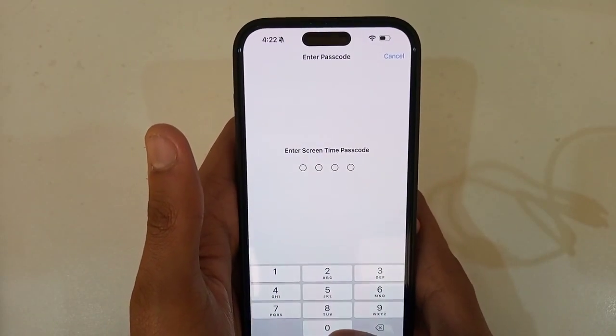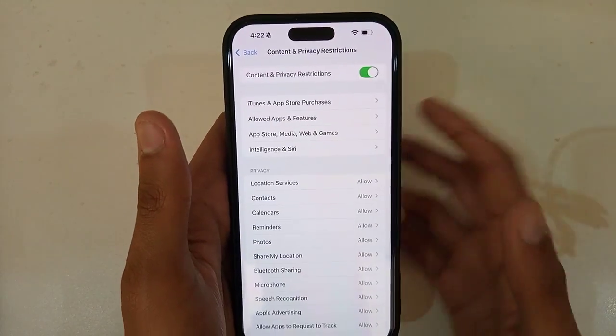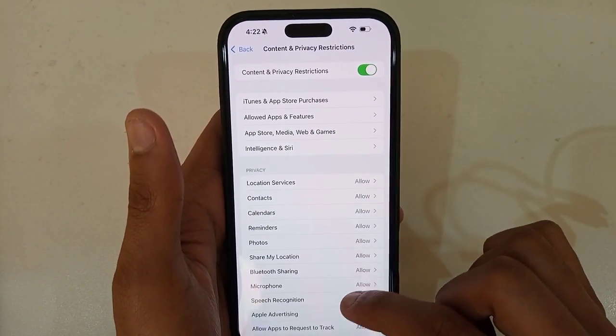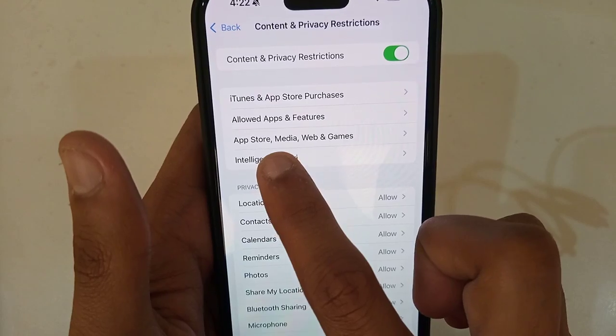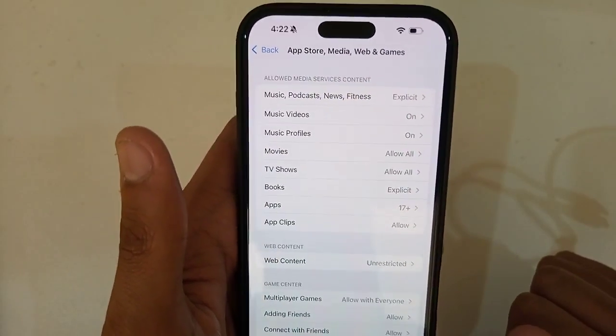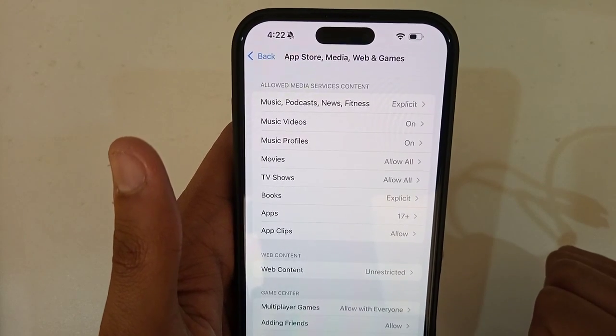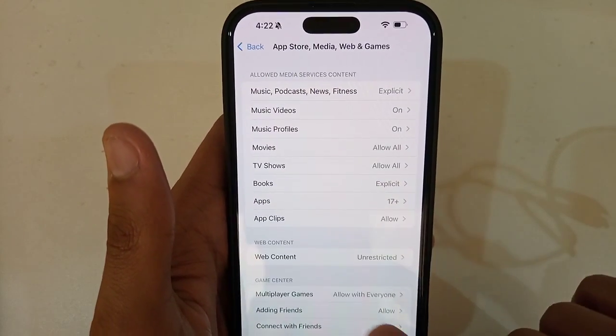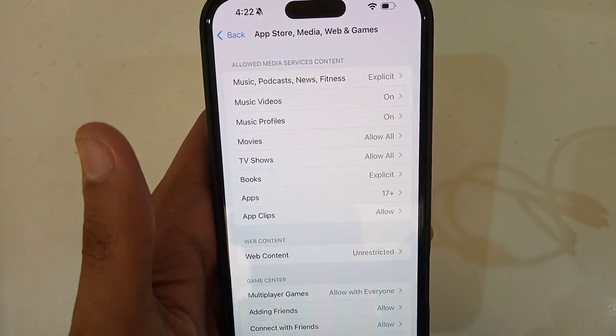Provide your screen time password, and you need to just go to the App Store, Media and Web Games here. After going to the App Store, Media and Web and Game, you can see that there's an option Web Content.